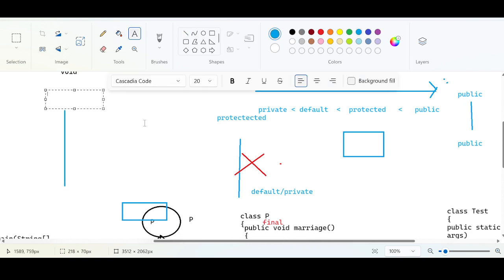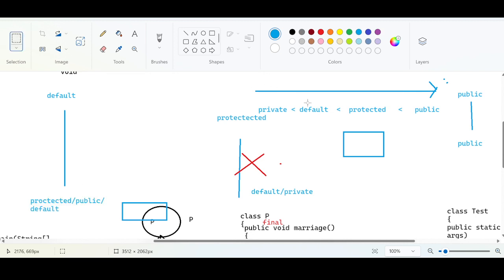The next case: if the access modifier of the parent class method is default, default means nothing. The child class access modifier can be protected or public or default itself. These three cases are going to be valid. Yes or no? Because the parent is default, the child can have default itself, or protected, or public, but it cannot have private. You cannot decrease the visibility. So these cases are completely valid.